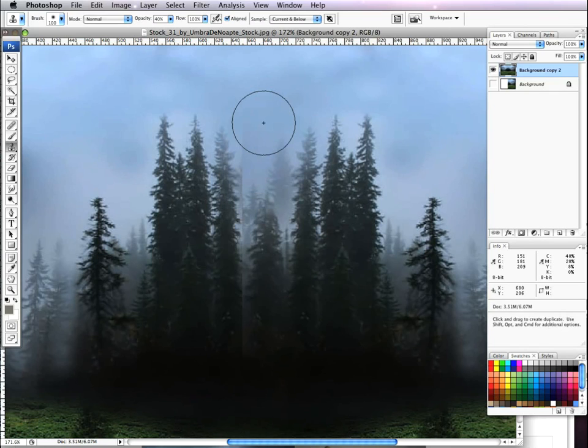Going to shrink that brush down a little bit. Okay, now it gets a little bit fiddly down here, so make sure you shrink your brush down a little bit. And we're going to start here, I think. Can increase the brush a little bit.